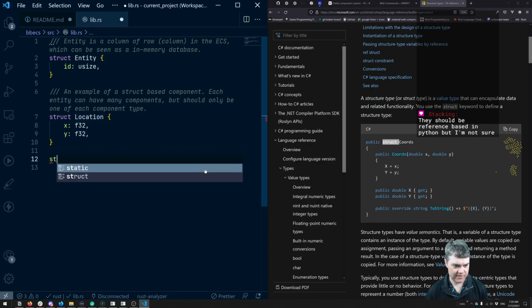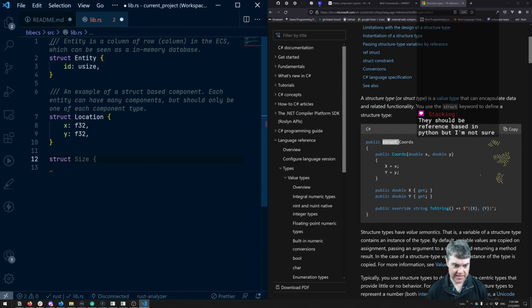Okay, so then we have struct, maybe, yeah, size is good. So size, but then this is just going to be something like an f32.